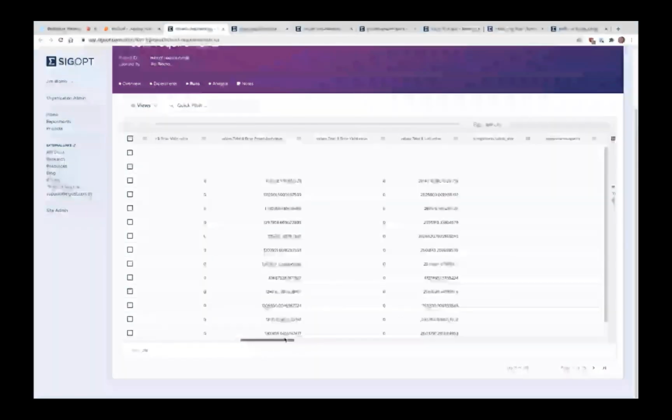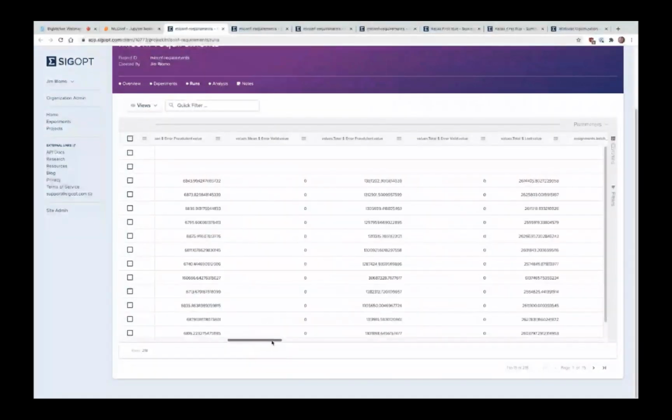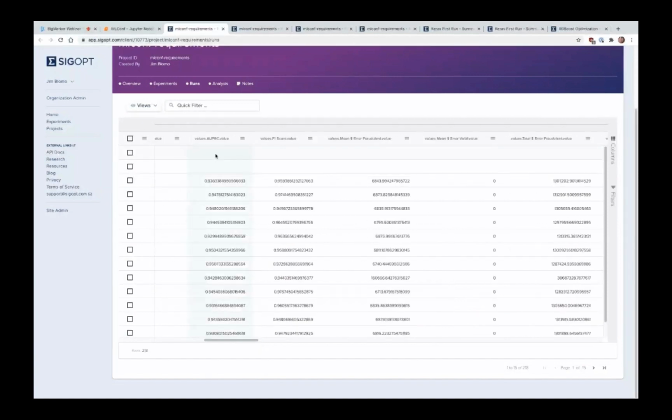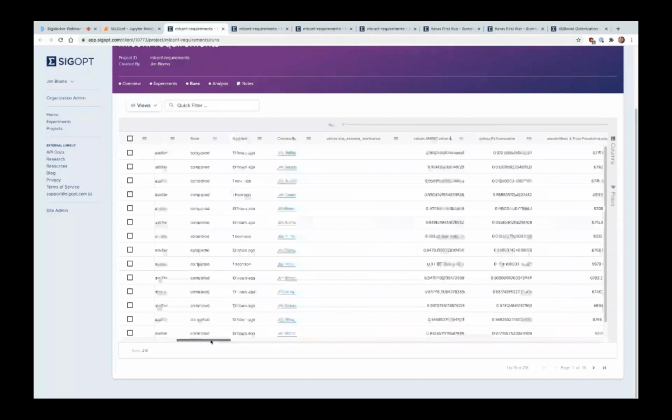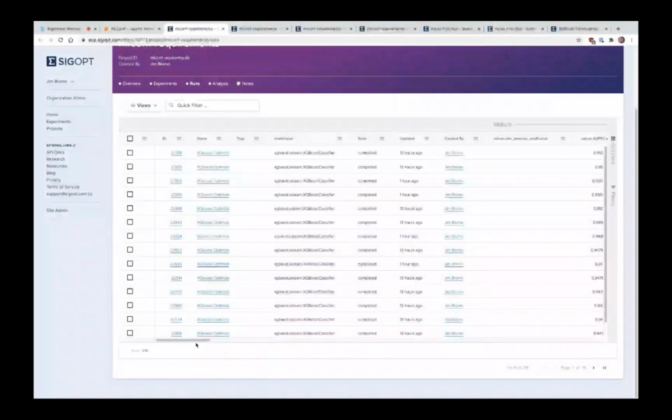But with this table now, you're able to organize, sort, look at, and filter all of the runs that you've seen before. We can also start visualizing this information on our analysis tab. That's the next step, right?